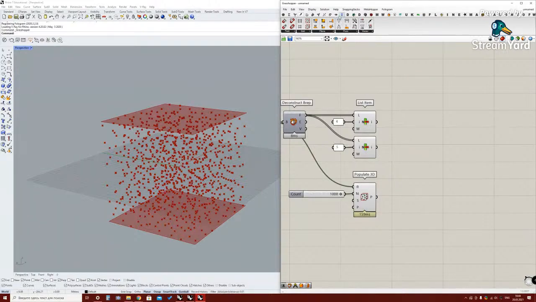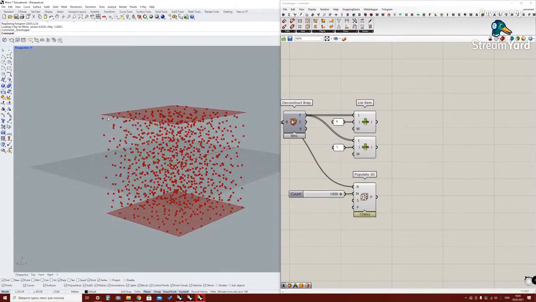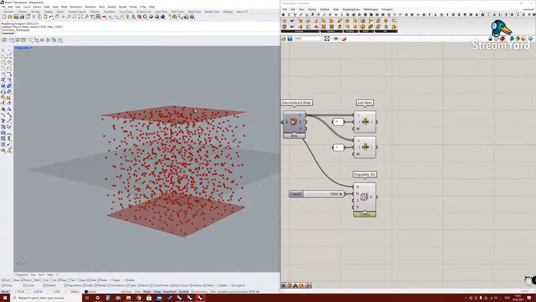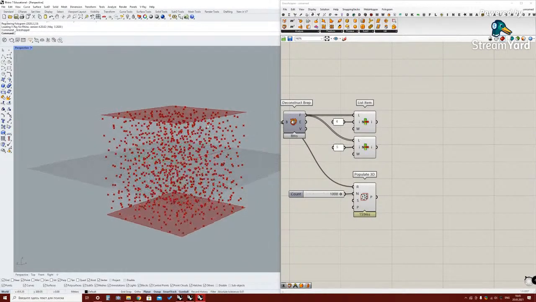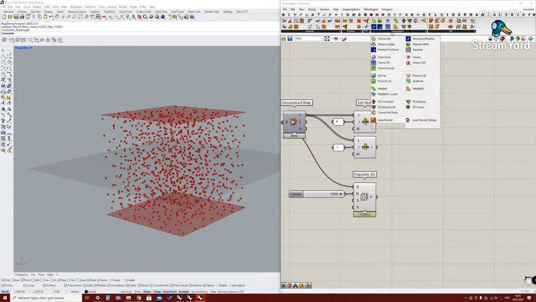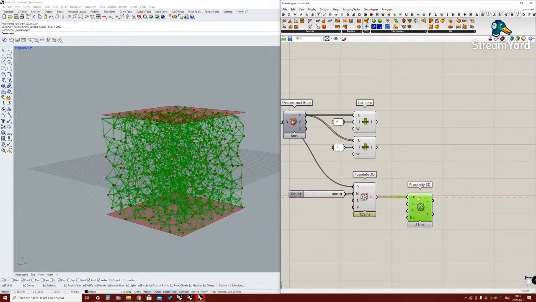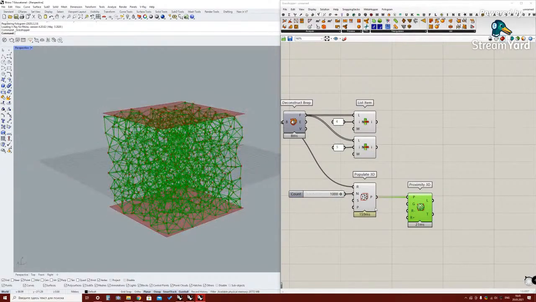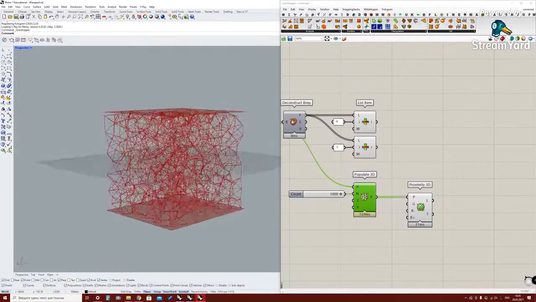Once it's done, I would like to create a proximity between these points in order to get the line structure, a line grid inside. You can use any different type of grid, not necessarily proximity. You can use Voronoi, you can use even a rectangular grid. But in this case, I'm using proximity 3D to achieve this kind of structure, a more or less random one.